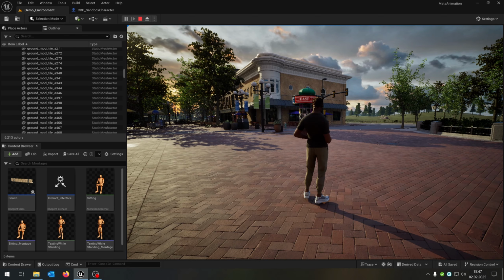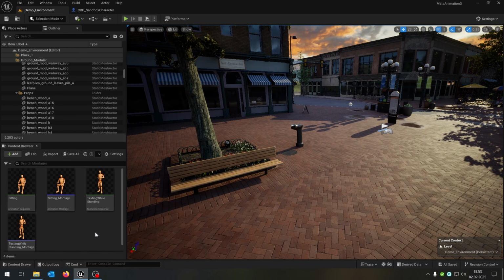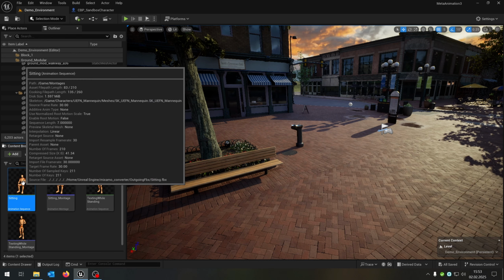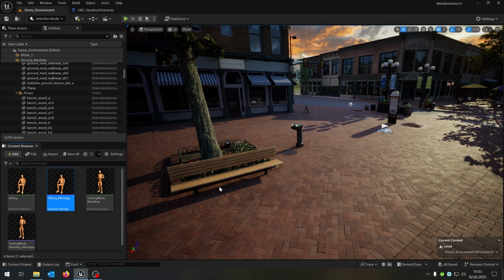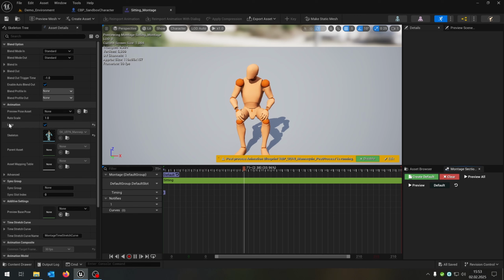Great, so let's go. First of all, I imported some animations, of course, links in the description. To make a montage, we just click on the animation that we want, right click, then we say create animation montage. To loop an animation montage, you have to set the loop, of course, to true, and be sure that you set the link here in the montage section to default. So now it's looped and will play the animation over and over again.